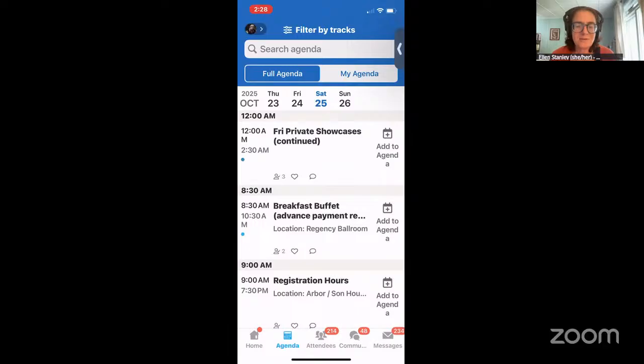When people advertise their showcases, it is completely normal to say Friday at 12 a.m., even though technically it's Saturday at 12 a.m. Most attendees understand that to be Friday night rather than Saturday morning. But in the app, it will say Friday private showcases continued. So look for those there.